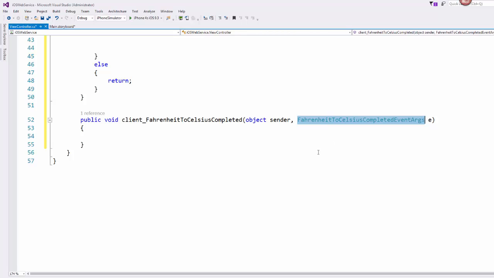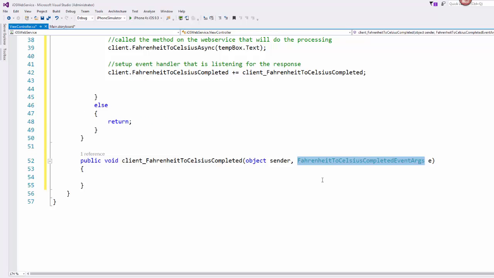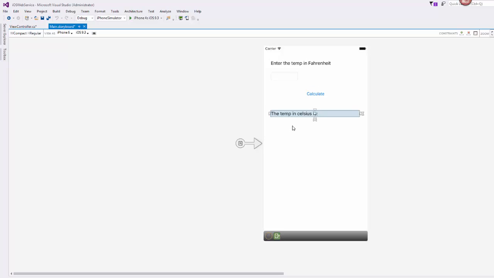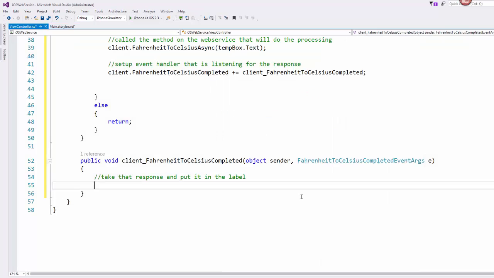And so this completed event args is the response that we got back from the server, wherever our web service was, whatever processing it did. And so we're just going to take that response and put it in the label, right? Because I set up that label on the main storyboard here, the temp in Celsius is. And so we're just going to append our event args onto that. So it is, I believe I called it output label, yep, .text. And so whatever I put in here is what's going to show up.